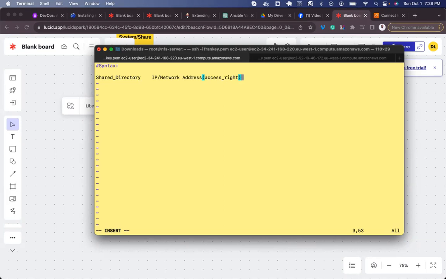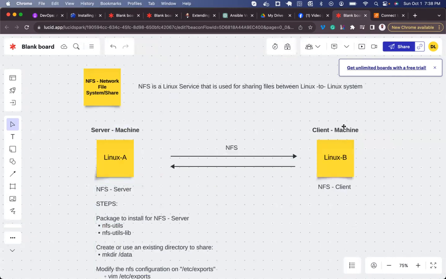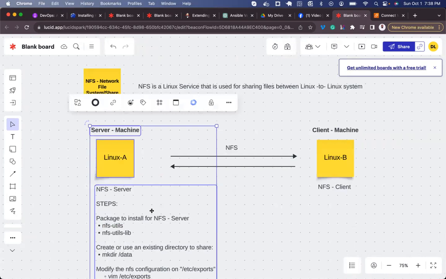All right. I'll show you different syntaxes. So let me give you the example. The example will be /data. I'm sharing /data. The shared directory is /data. Now, the IP address. So this IP address is going to be the client IP, or the network that I want to have access on this shared machine.